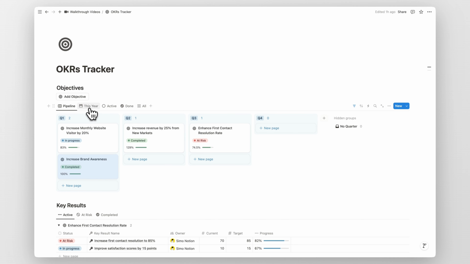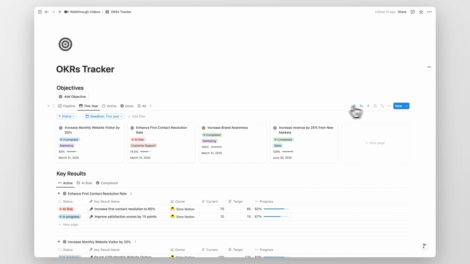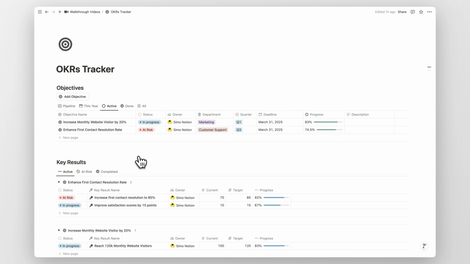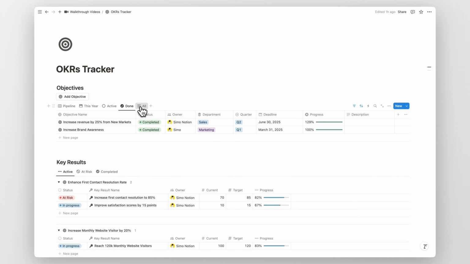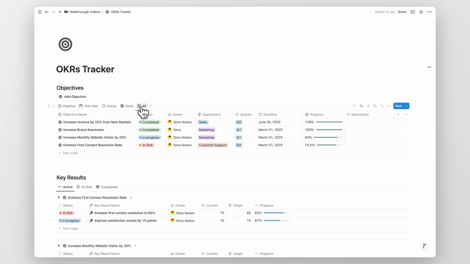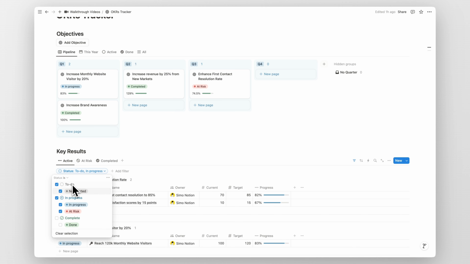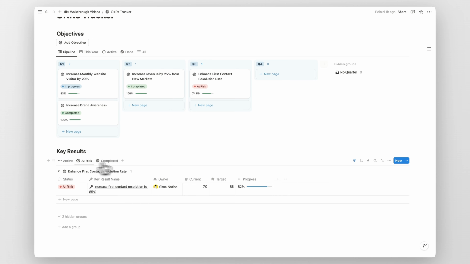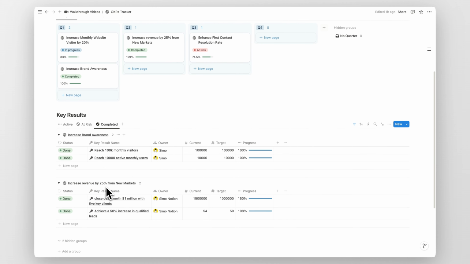We also have multiple views for this year, so it's going to show you all the objectives for this year. As you can see here, the filter for this year. We also have a table view of active objectives with the status of in progress and to do, the completed ones, and the table view of all the objectives we have. And for key results, we have a view of active key results, the key results with the status of to do, in progress, a view of key results with the status of at risk, and the completed ones by the objectives.